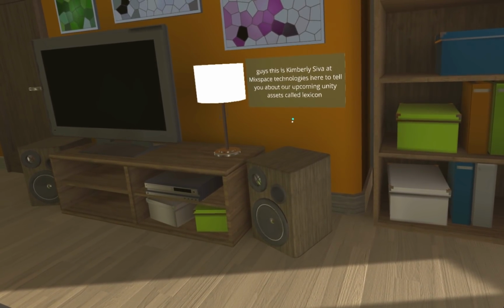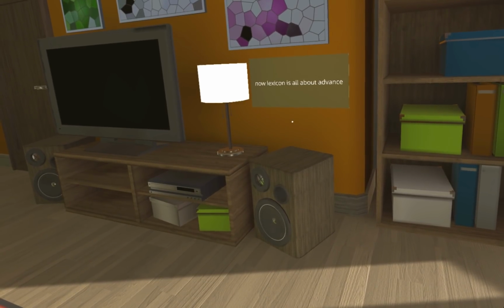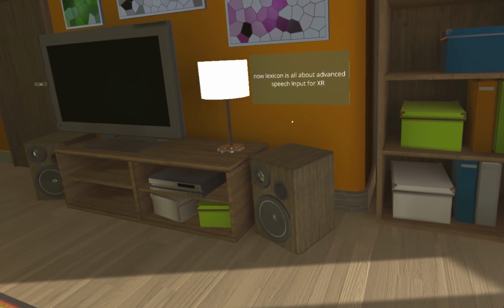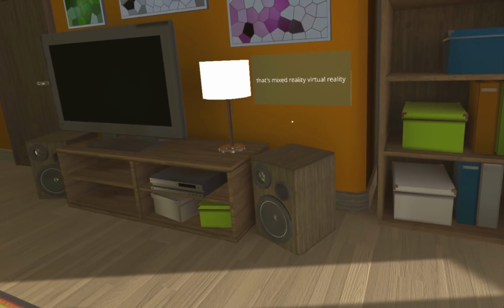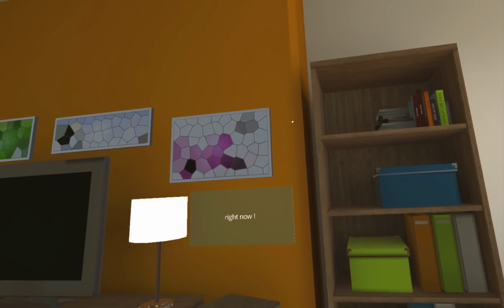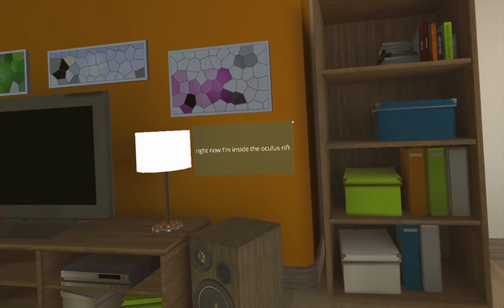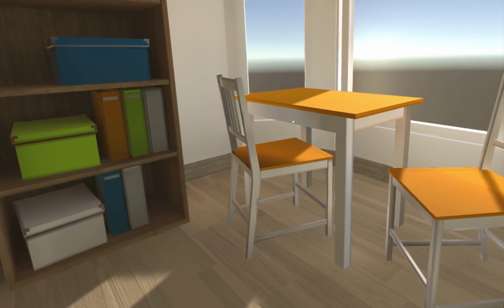Lexicon is all about advanced speech input for XR. That's mixed reality, virtual reality, and augmented reality. Right now, I'm inside the Oculus Rift, and let's show you what Lexicon can do.